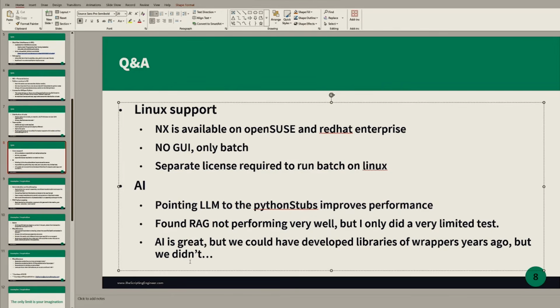But I think we could have also spent a lot more time having developed libraries and shared code, and then we would have gotten a much easier life to actually write Python scripts based on wrapper code and functions that would be available. Anyways, that's my opinion.